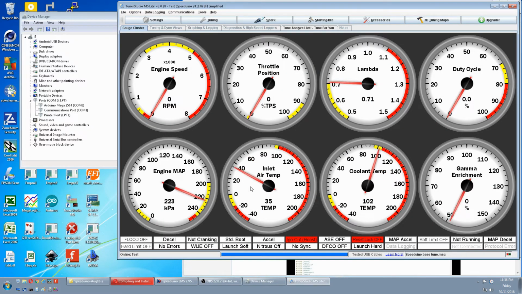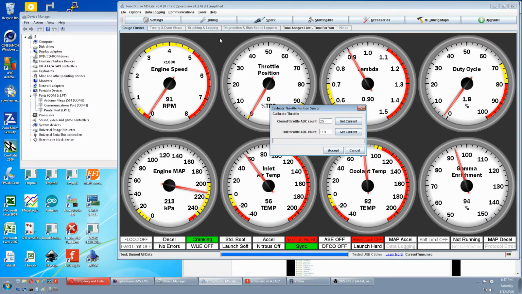Next, we have to calibrate our sensors. If you want to start a car, you definitely have to calibrate the sensors beforehand. So it's Tools, start with Calibrate TPS, close the throttle, then press Get Current, then we give it Full Throttle, and press Get Current, then just Accept.